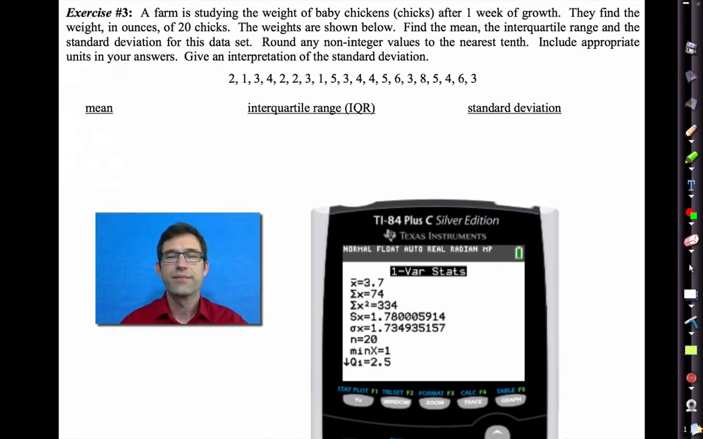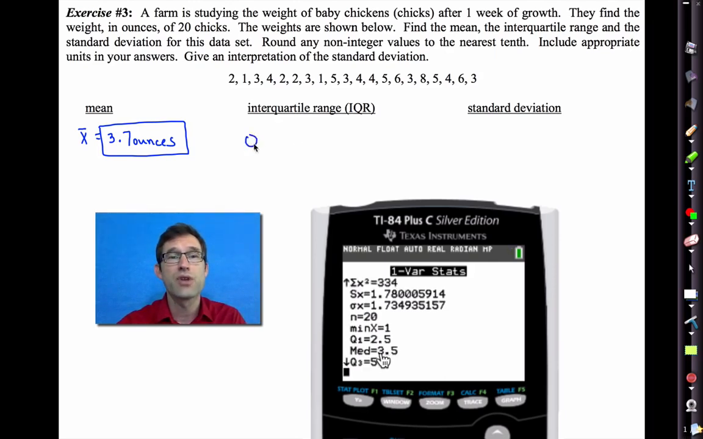Now, the mean is that x bar. So all we have to do is literally look at it and say, oh, well, the mean is 3.7. And again, since the weights are in ounces, the mean is in ounces. So the average weight is 3.7 ounces. We could figure out easily the median here because they have it, but they didn't ask me for it. They want the interquartile range. And for that, I'm going to need the values of Q1 and Q3. So let's pan down until we find Q1. Q1 for this data set is 2.5. Q3 for this data set would have been 5.